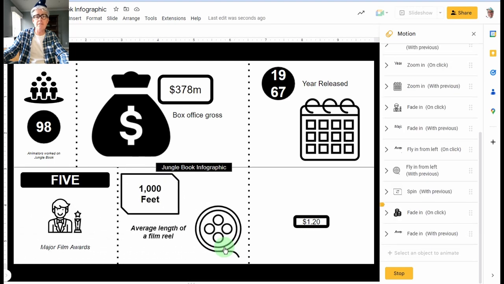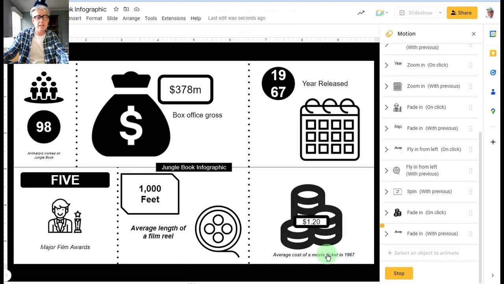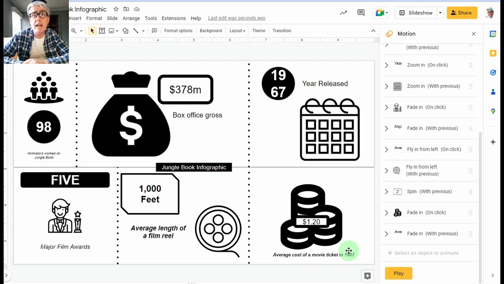Average length of film reel. And then $1.20. I bet people figure that one out. Like, oh, yeah, I got that one right. And your audience will be amazed. So that's how you do transitions. That's how you animate your presentation. What you would have is while you're doing this, you'd probably have in your hand one of those little clicker things. And you click it while you're doing it. Give it a shot. Hopefully it works out okay for you.